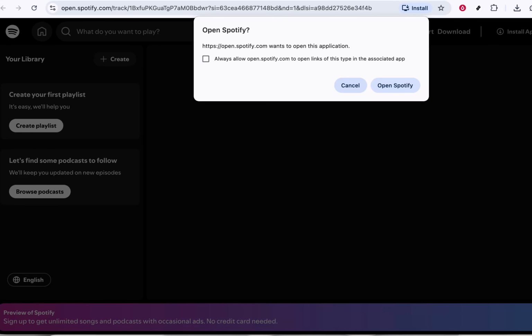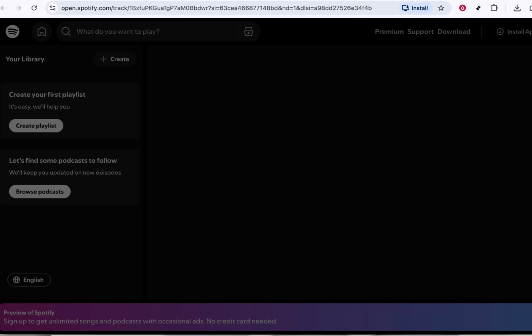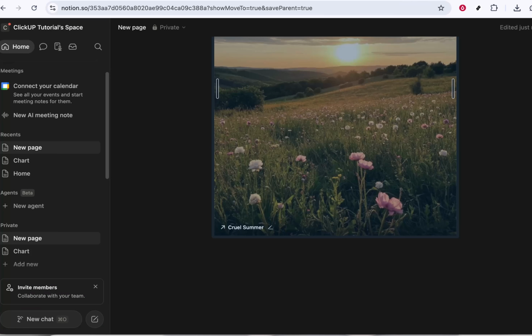To test it, hover over the image and click it. Notion should open the link you just added, and that's all there is to it. You've created a clickable image inside your Notion template.